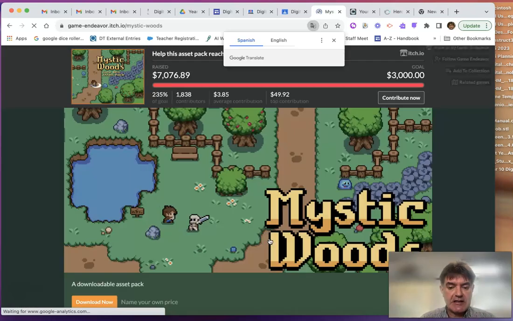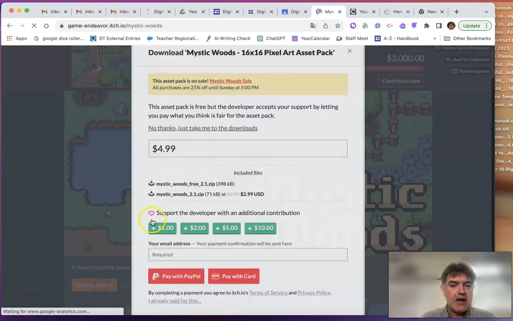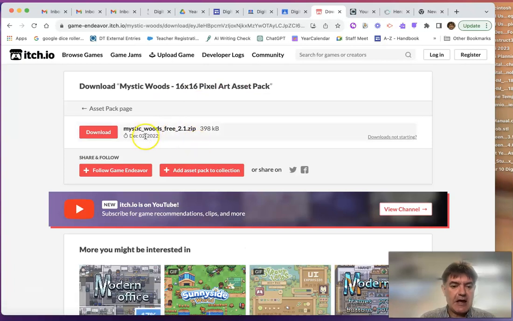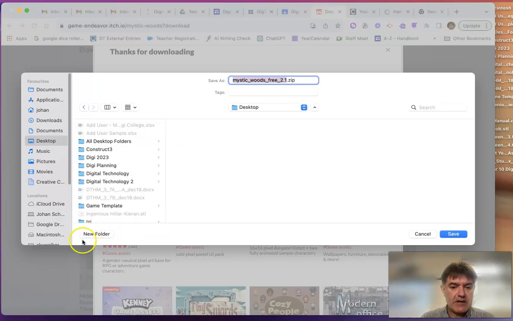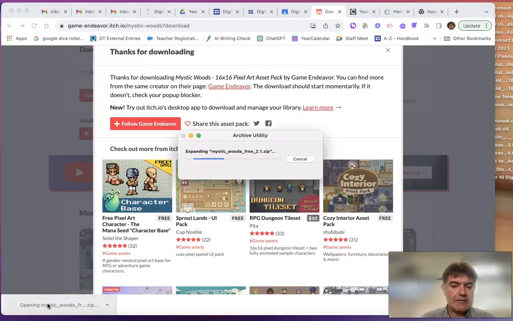So I click on this link, it opens it up, and then down here I get download now. You do get the option to contribute to their course, but if you don't have the money, you just go, no thank you. And then you can download this. This is called Mystic Wood. If I download that, in your case, it goes straight to your downloads folder. I'm just going to land that on my desktop, so I go save. And then I click once more to unzip it.